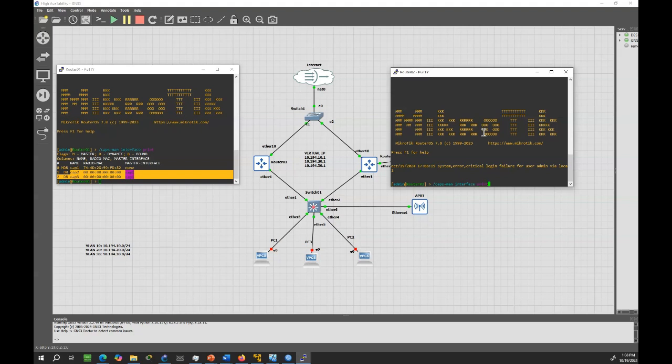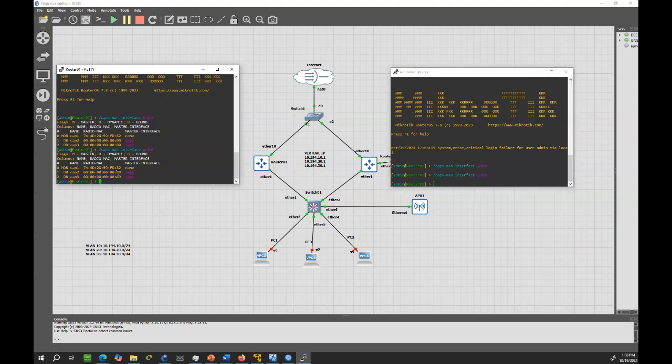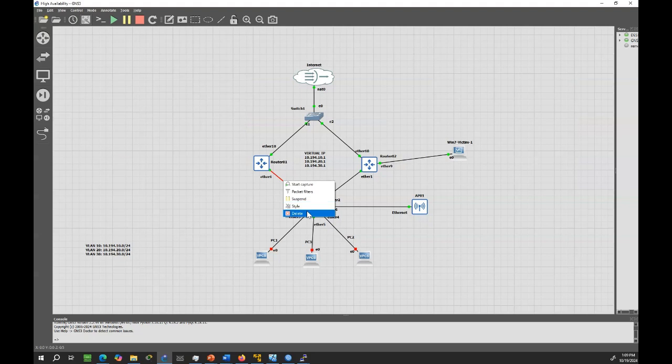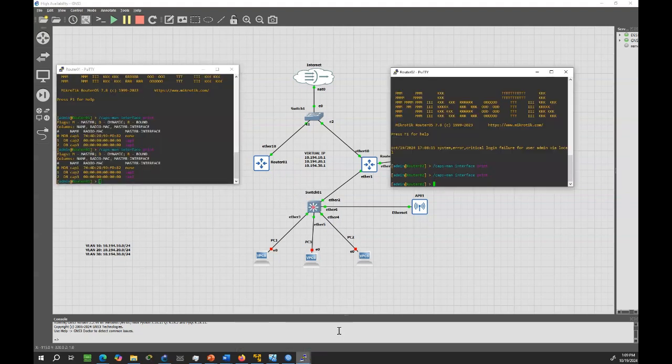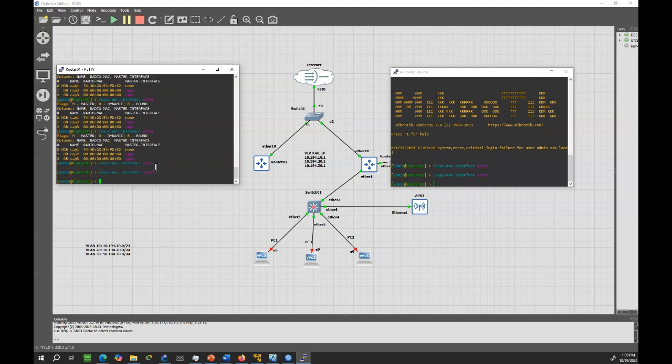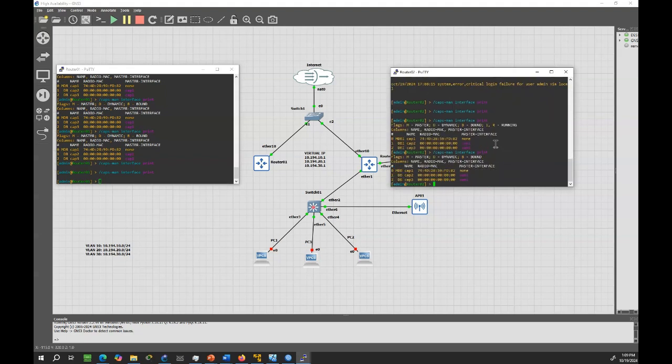Now that we have the two routers configured as CapsMan, let's simulate a failure by disabling the link on router 1 to see if router 2 takes over as the master. We can see that router 2 takes over the responsibility of managing the CapsMan.